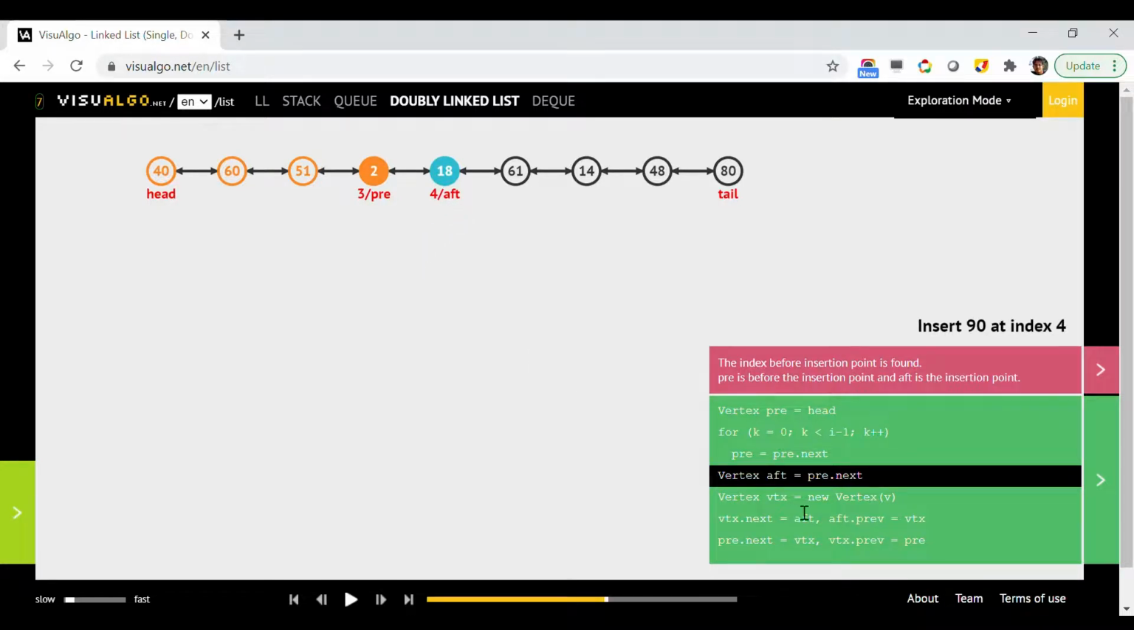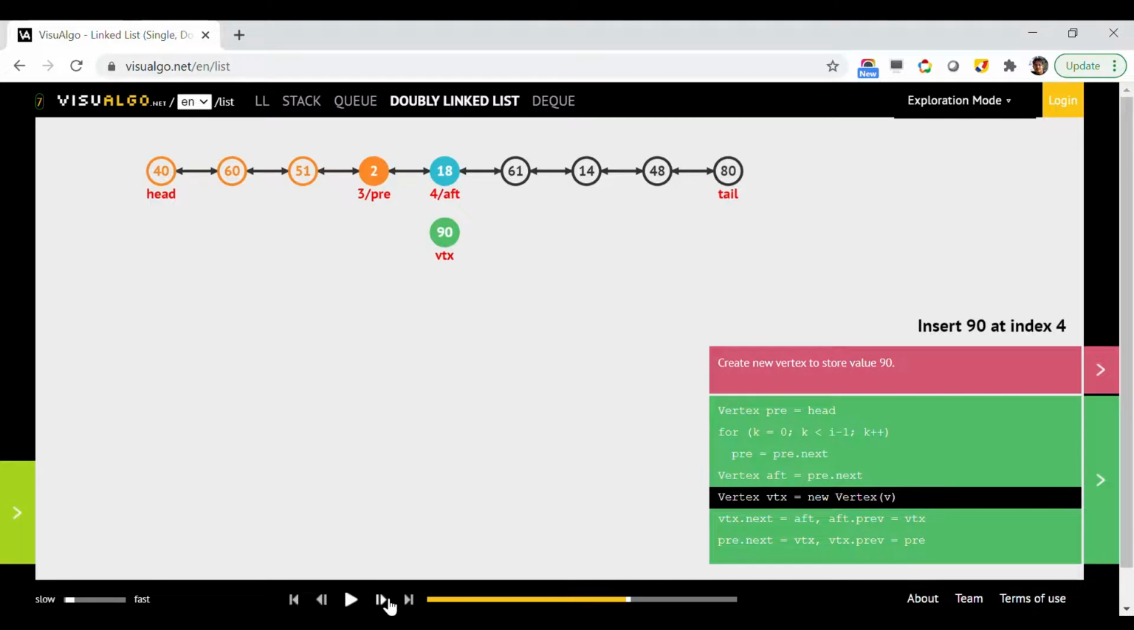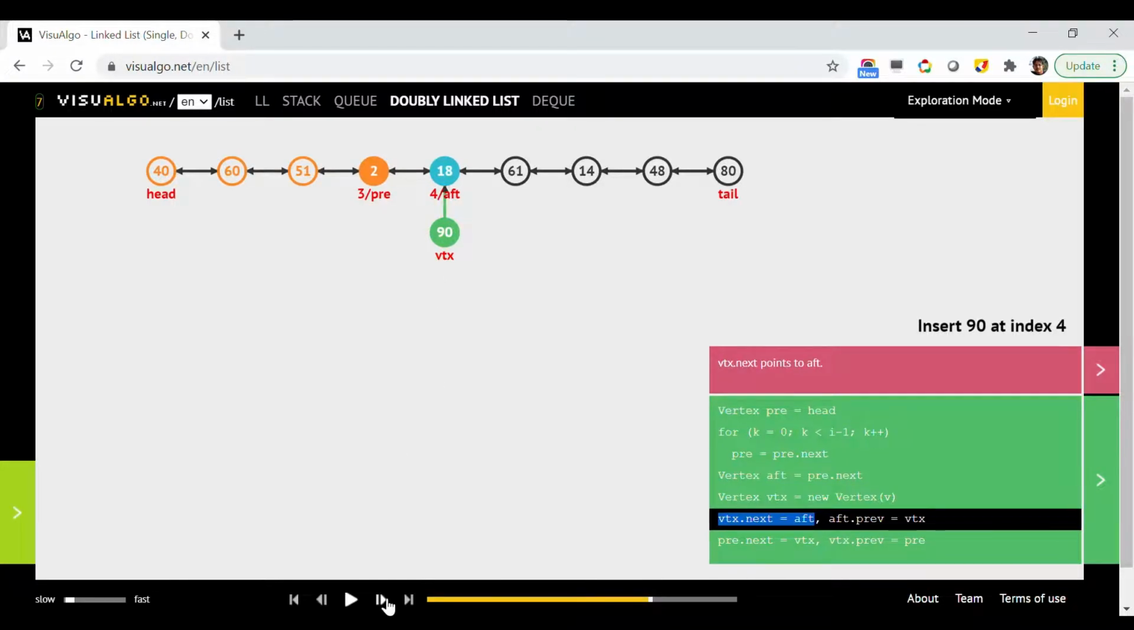So how can you do that? In order to do that, again, you have to take care of both the previous and next links. You have to adjust both of these. So let's see what the sequence is. First of all, before doing anything, let us create a new vertex with a value 90 in here. Next, the next link of the vertex should point to the AFT. So just like this.